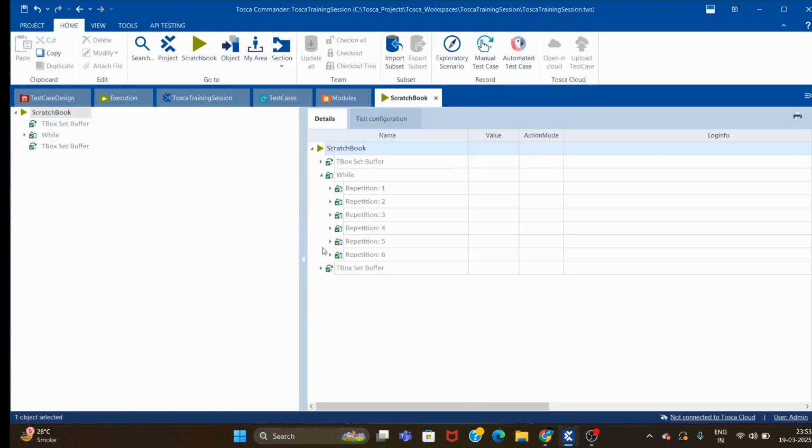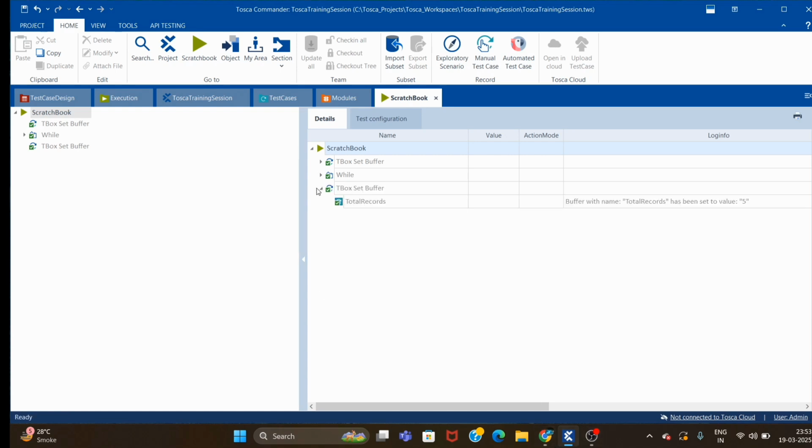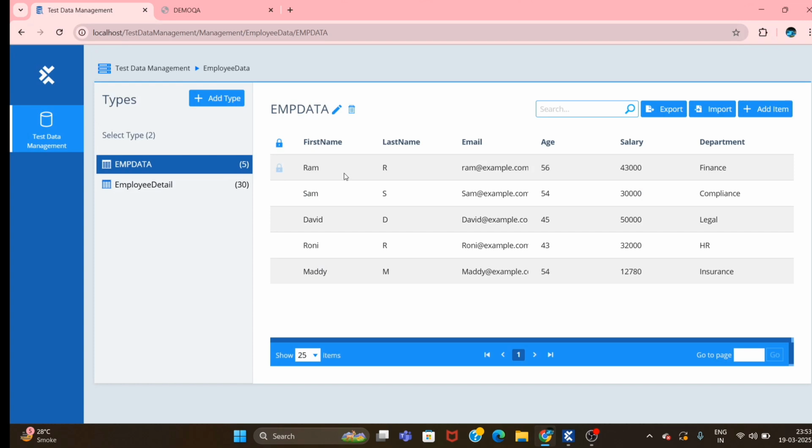You can see the first iteration, it has done iteration for 6. Till 5 you can see here, the buffer with the name total rows has been set to 5. In 6 the condition got no test data, no available test data was found, because we have data till 5 rows. So in total records we are getting 5, and here also you can see 1 2 3 4 5.